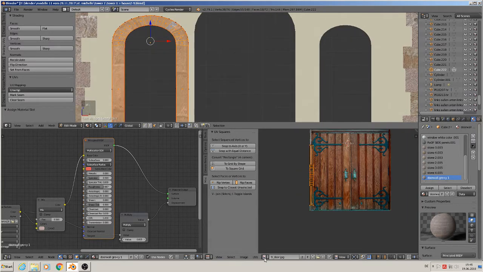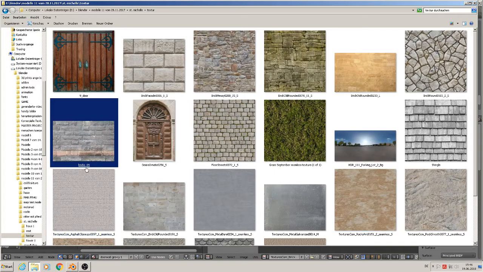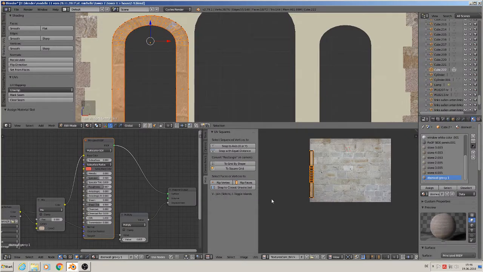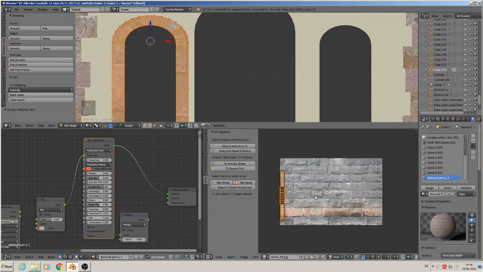Now we take here our stone material there. Don't know which one. This is the right one. Old brick rounded. No. Must look at the name. Brick 09. Good. So we look here for brick 09. Brick 09. There we have it. We rotate 90 degrees. And then we simply scale up.